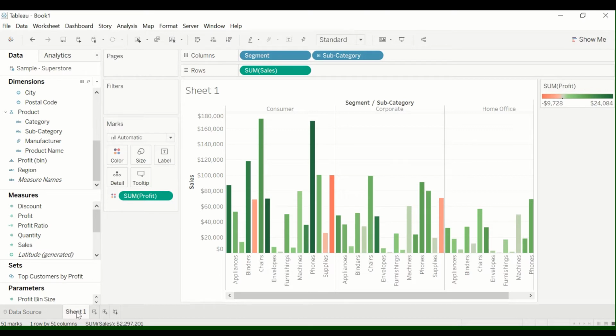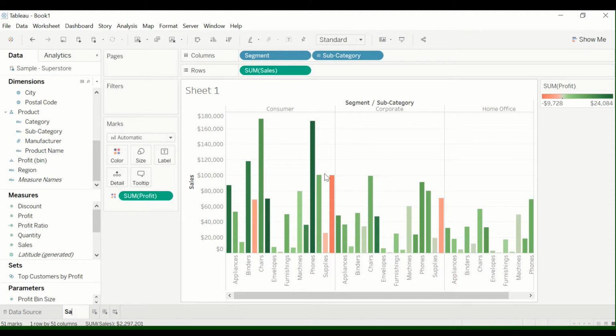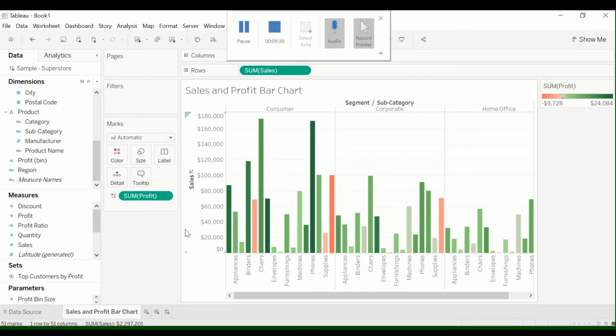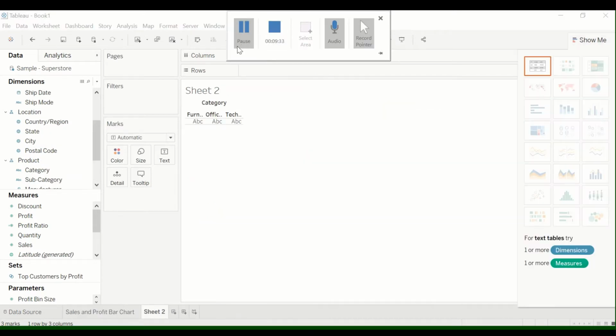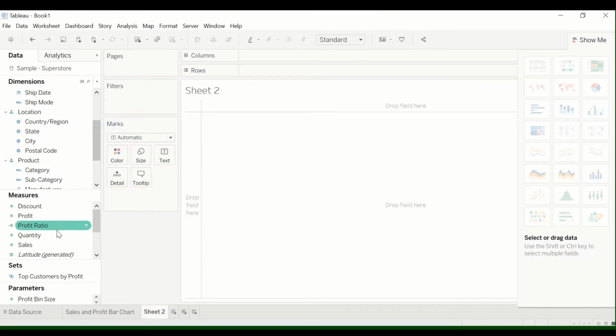So if you want to name your sheet, you know, sales and profit bar chart. I just pushed enter. Now the title's up here. So there you go. So let's create another graph. All right, so let's create another graph here. I just added category up here. So let me start over.